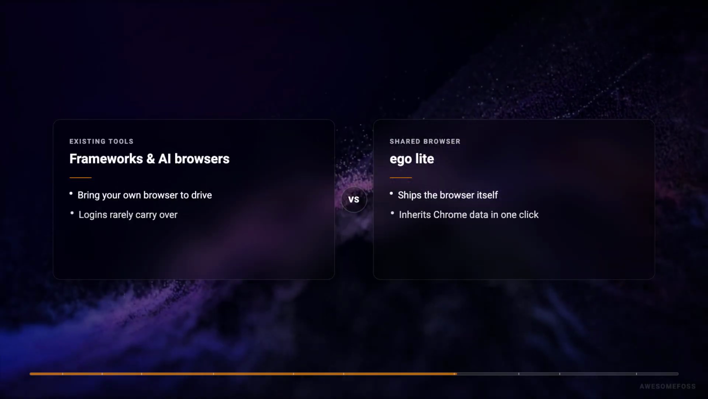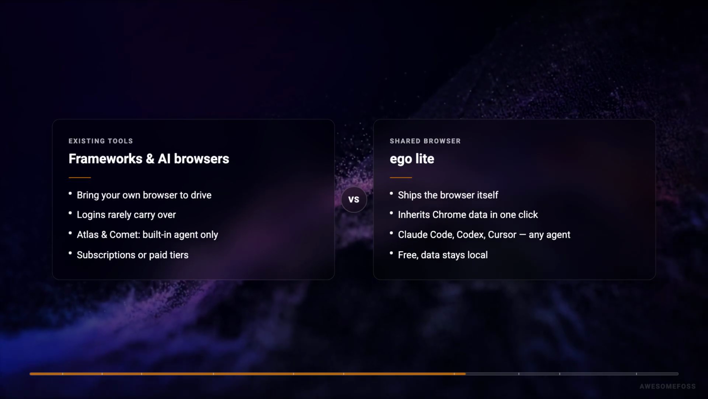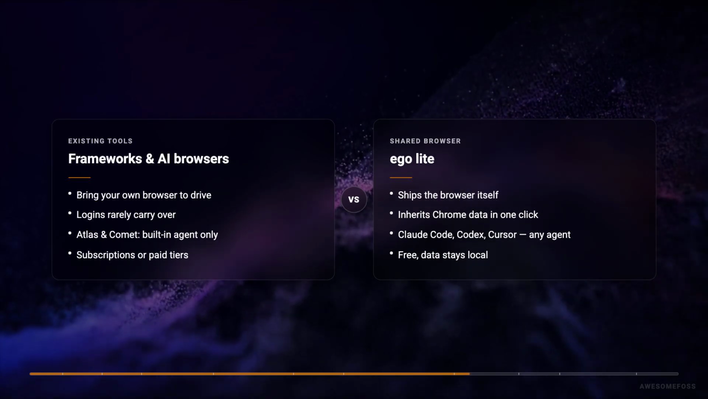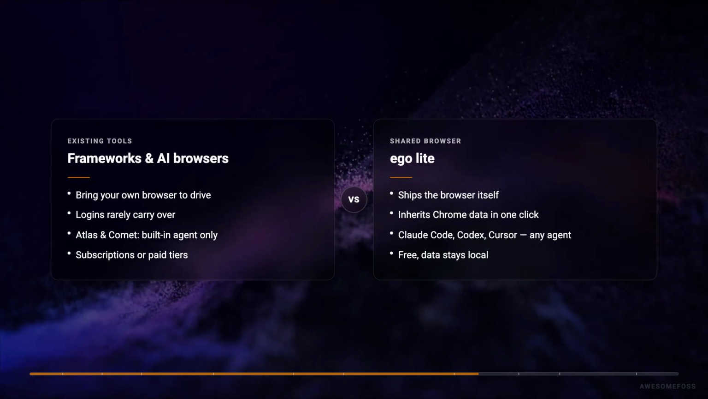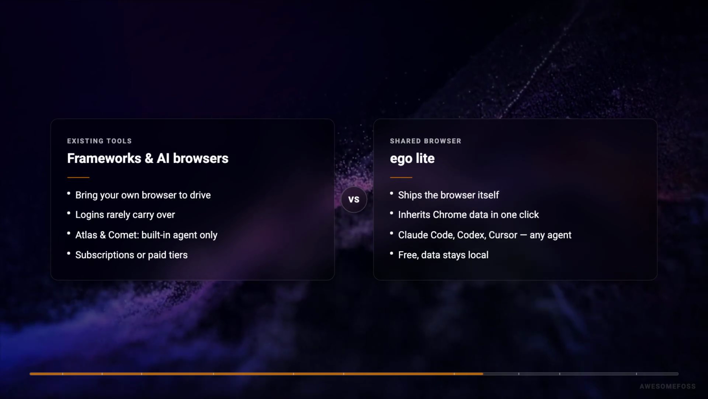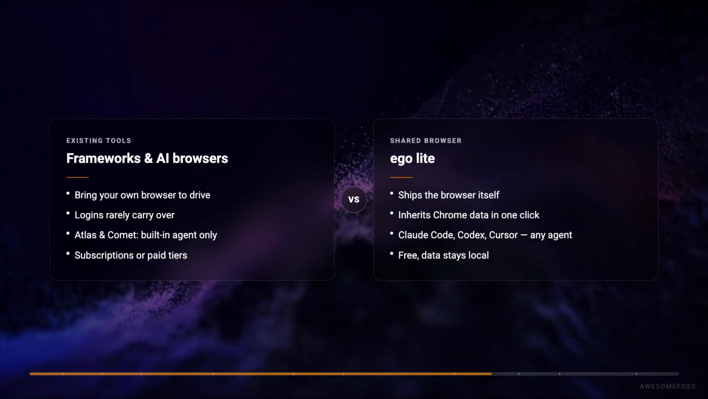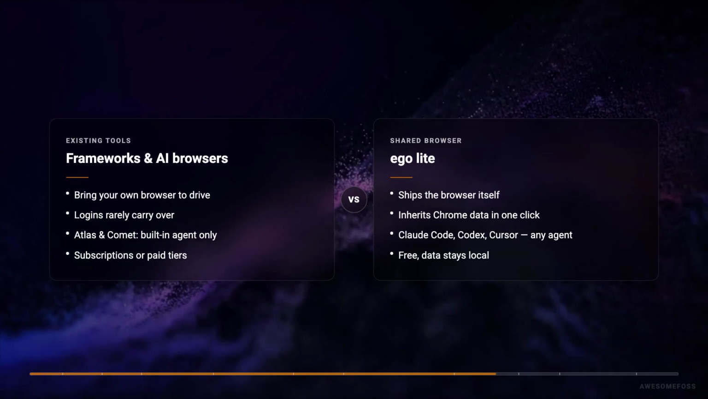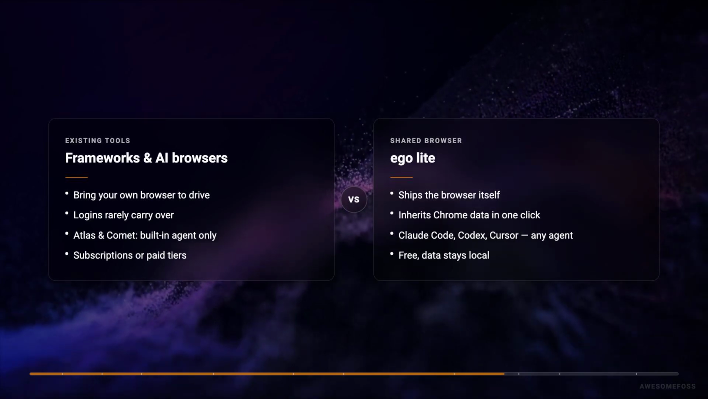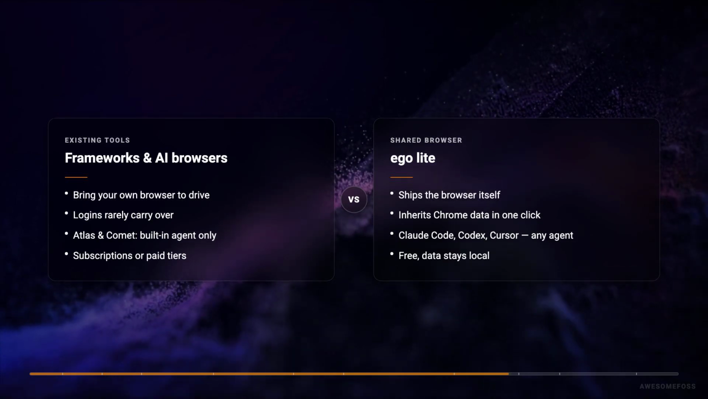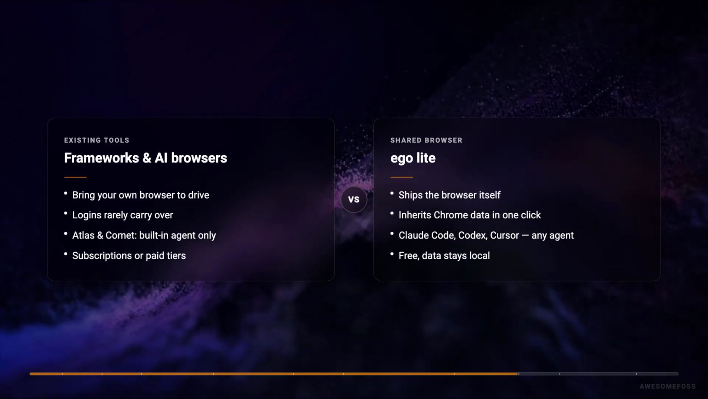Stack it against the field and the split is clean. Browser use and Vercel's agent browser are libraries. Powerful, but they need a separate browser to drive, and your logins rarely carry over cleanly. ChatGPT Atlas and Perplexity Comet ship a whole browser with an agent inside, but only their agent can drive it, and you're on their subscription. ego-lite is the only tool in its own comparison table that does both. A real daily browser. Drivable by whatever agent you already use. It is their table, so grain of salt, but the architecture argument holds up.